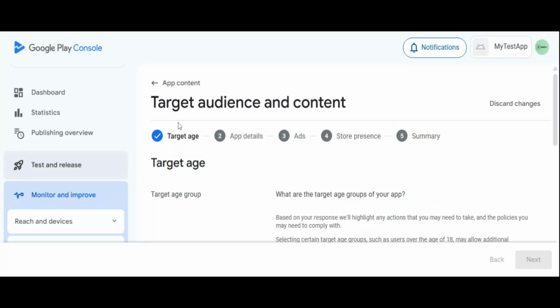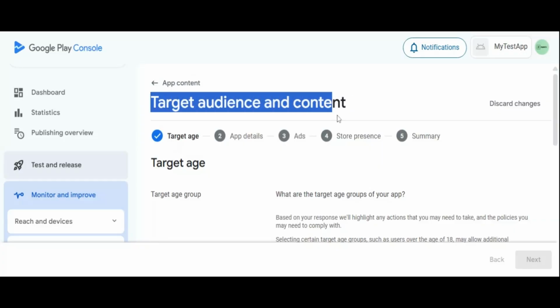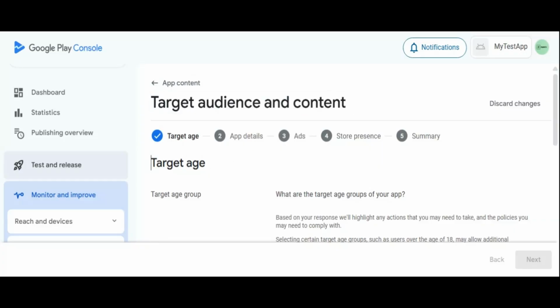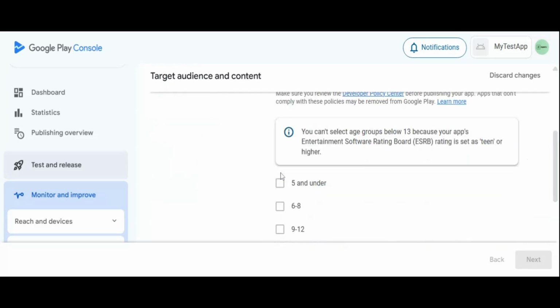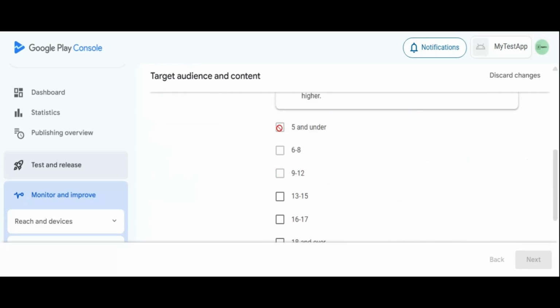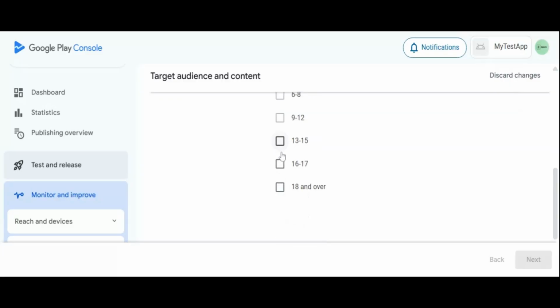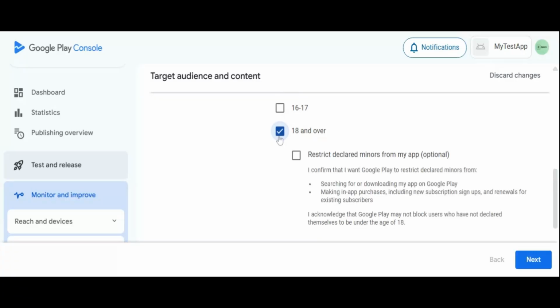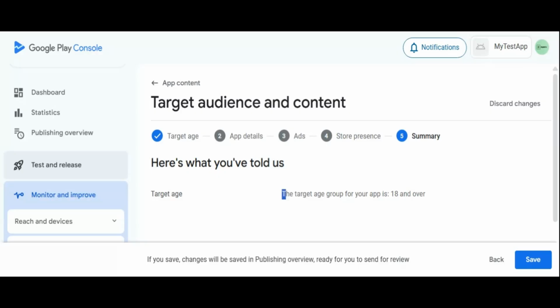Target audience and content. Choose the age group your app is intended for. 0 to 5, 6 to 8, 9 to 12, 13 to 15, 16 to 17, 18+. If selecting under 13, additional questions will appear. Does your app collect personal information from children? Are ads shown? Is your app compliant with Family's policy? Tip: if your app is not designed for kids, select only 18+.